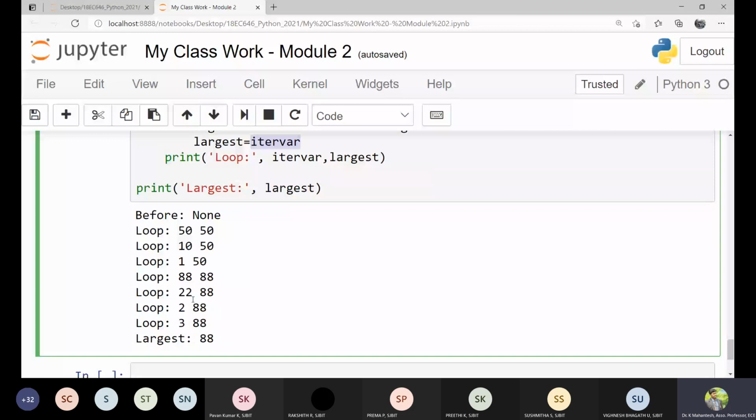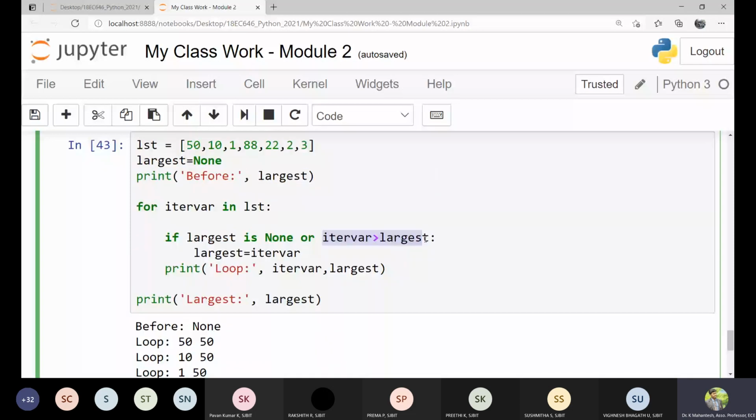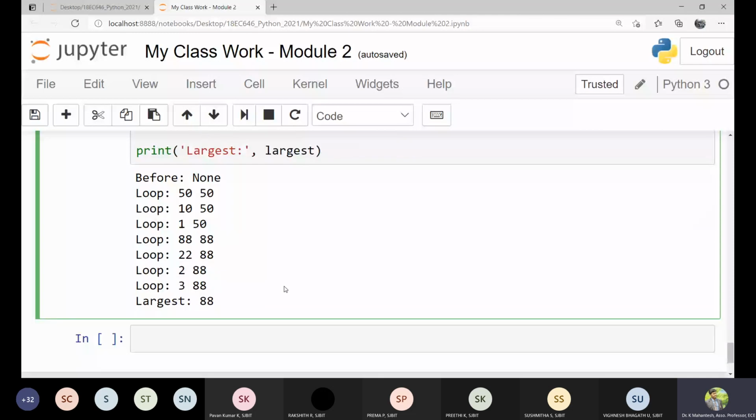And hence in the next iteration, 22, both are false. In the next iteration it is 2. Again this is false. Both are false. So it remains the same: 2 comma 88, 22 comma 88, and it ends here with 3 comma 88, and finally the largest value is 88. It remains the same value.